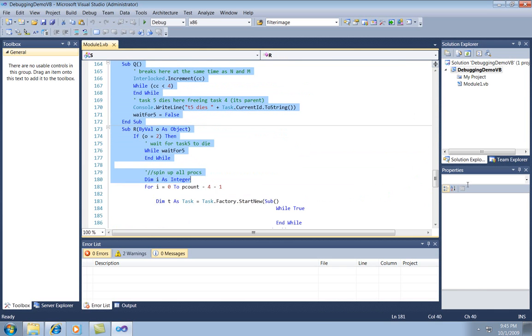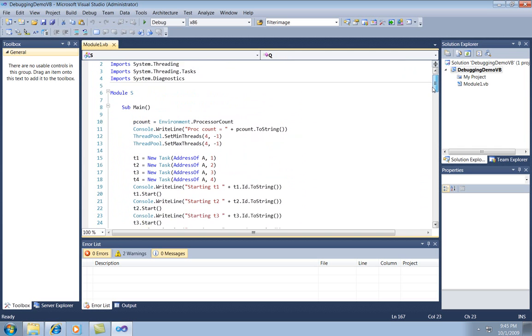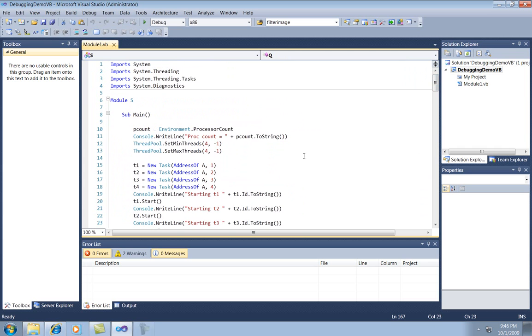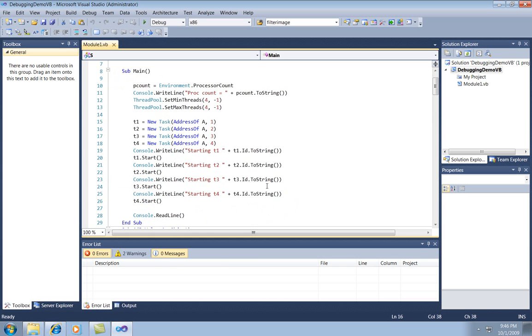Now if I go back up here and look at main, you can see that the first thing it does is it gets and prints out the number of processors on the machine it's running on. And then it sets up 4 threads. And then it creates 4 new tasks, each of which start with sub A, and they send an integer to A, 1, 2, 3, or 4. And then it starts each of those threads down here.